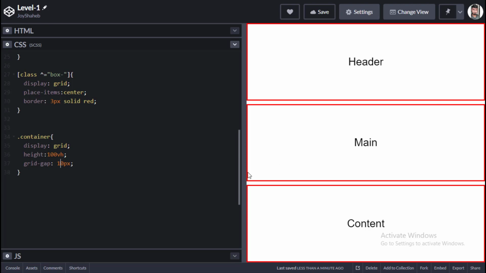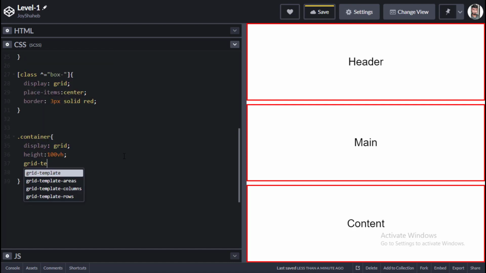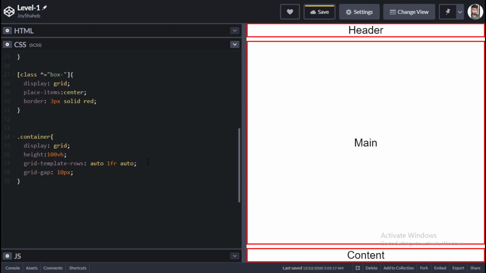If you want to specify the height of these items individually, this is called the row. Currently I have 3 rows. In order to specify the height of these rows, come over here and write grid template rows. On the first one we're gonna write auto, on the next one we're gonna write 1FR, and on the last one we have set it to auto.